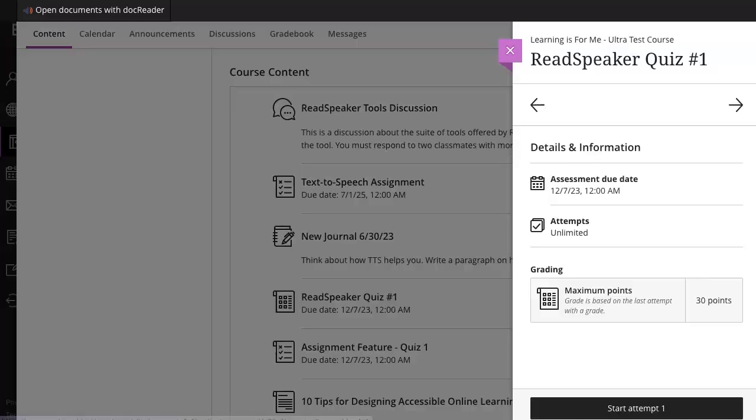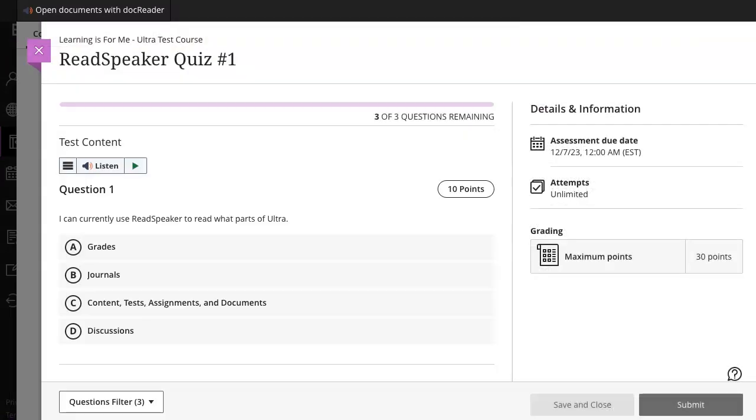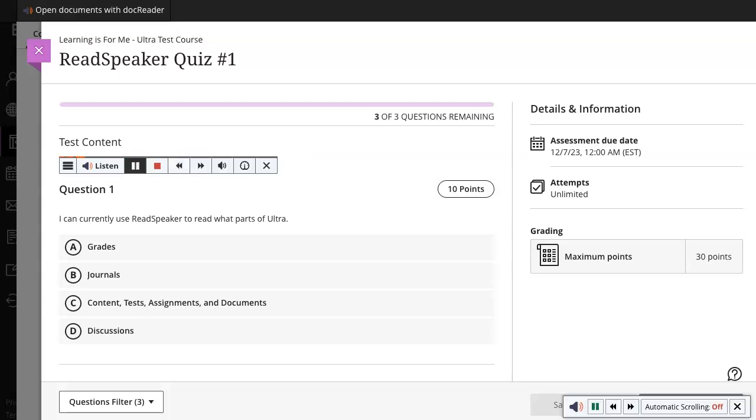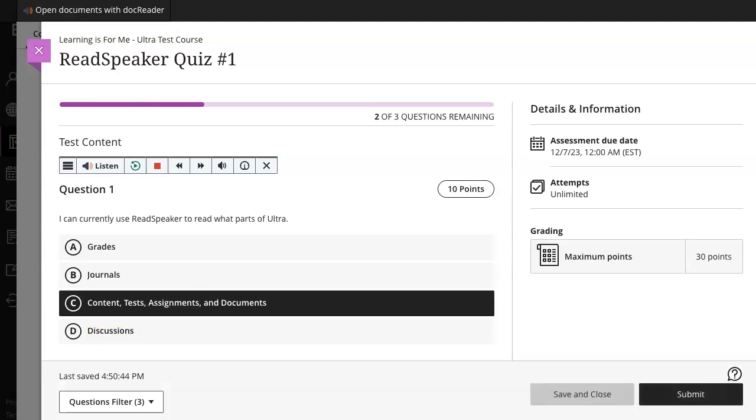Click on the quiz. Click on Start Attempt 1. Notice that the Listen button is above each question. Let's listen to the first question from the test. Question 1. 10 points. I can currently use ReadSpeaker to read what parts of Ultra? A. Grades. B. Journals. C. Content, tests, assignments, and documents. D. Discussions. We know the answer is currently content, tests, assignments, and documents.